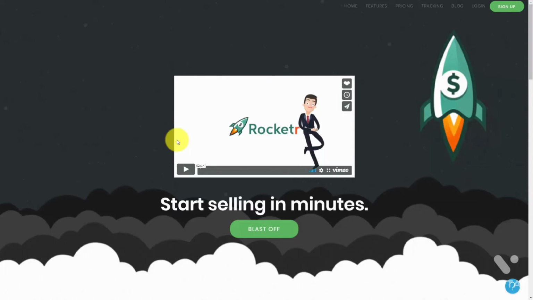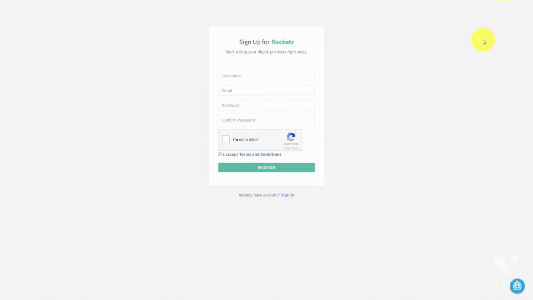we are going to start the process of selling your digital product and taking Bitcoin as payment. And to do that, we're going to start at the website called Rocketer. And once you get to Rocketer, we're going to go to the right-hand corner and you are going to click Sign Up. You are going to then create a username along with your email address and a password.